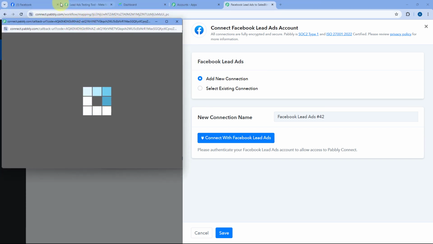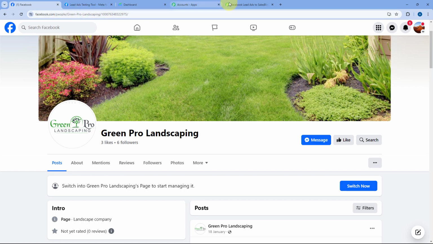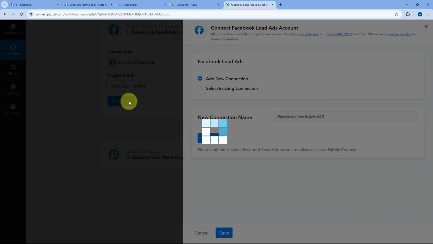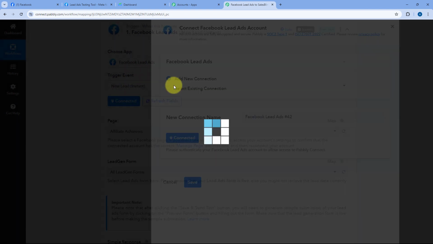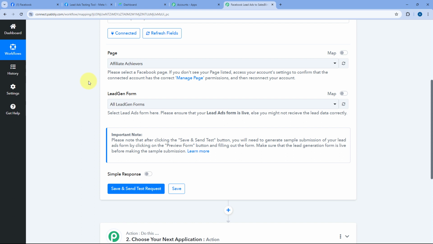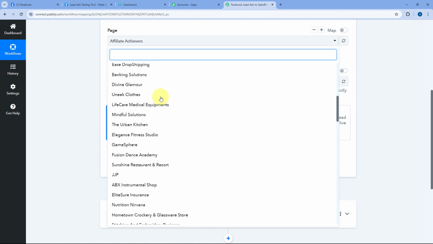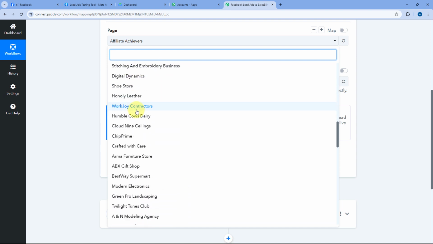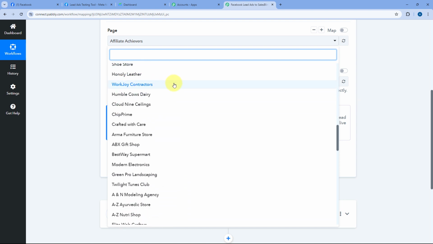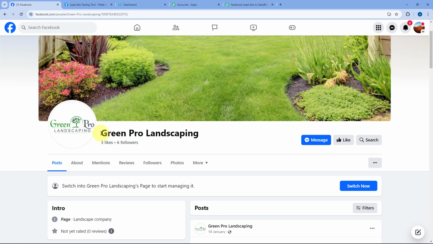Because I'm already logged into my Facebook account in my browser, Pabbly Connect will detect the same account and make the connection over here. And after making the connection, the first thing it asks us is the page. So here in this drop-down, you can see a list of all the pages which I have in my Facebook account. Out of all of this, we have to select the Facebook page on which we are running some ads and from which we want to get the new leads. So the name of my Facebook page which we are going to use is named as Green Pro Landscaping.